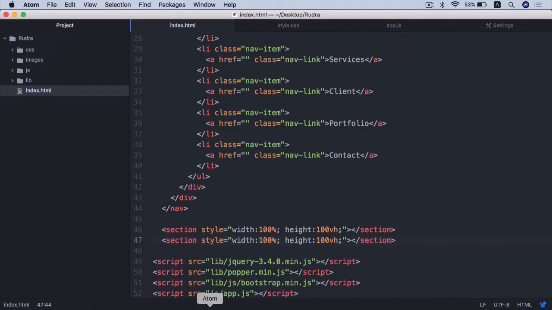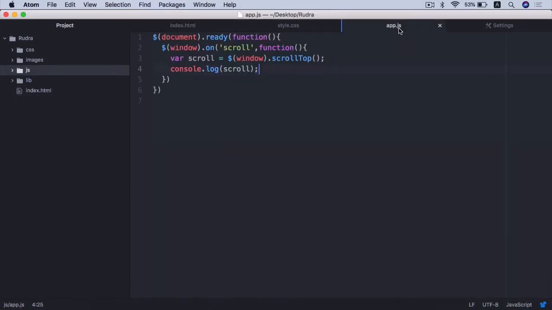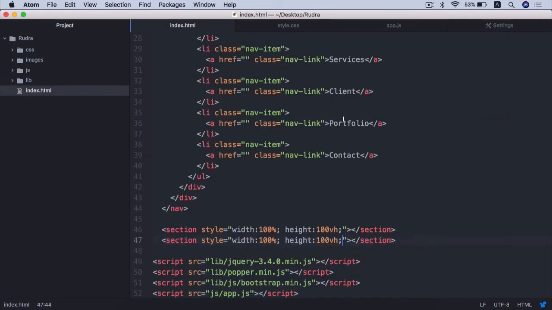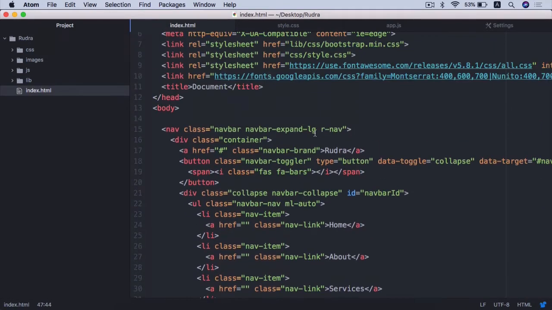So back to our code. I am going to remove this. I'll write if scroll is greater than or equal to 50, I'm going to add the class, else I'm going to remove the class. So let me add one more class to the navigation bar called sticky. Using this class, I'm going to reference this navigation in jQuery.